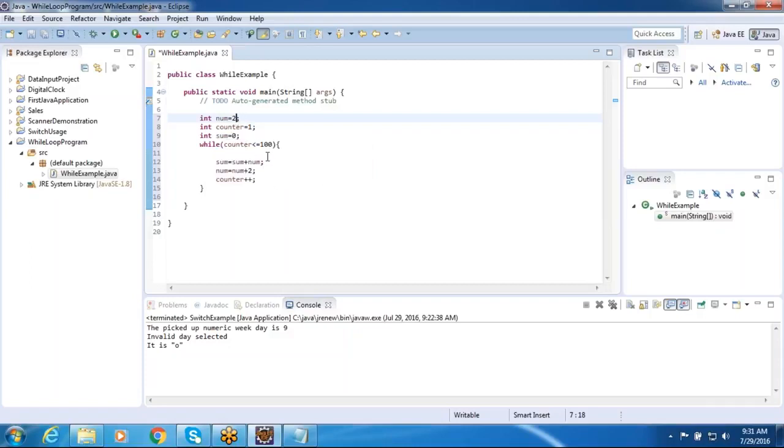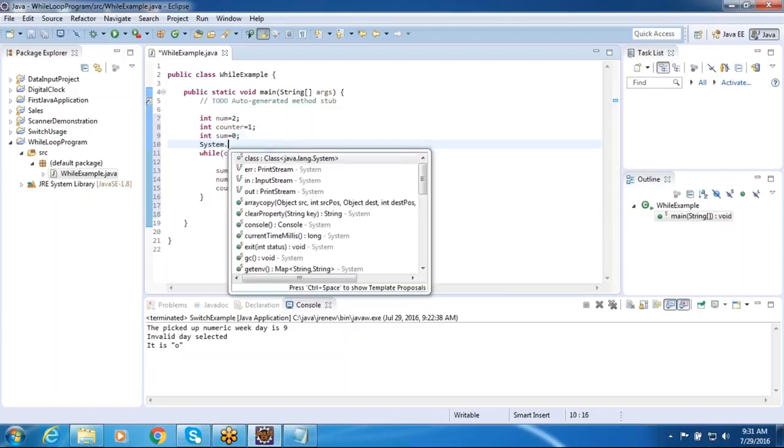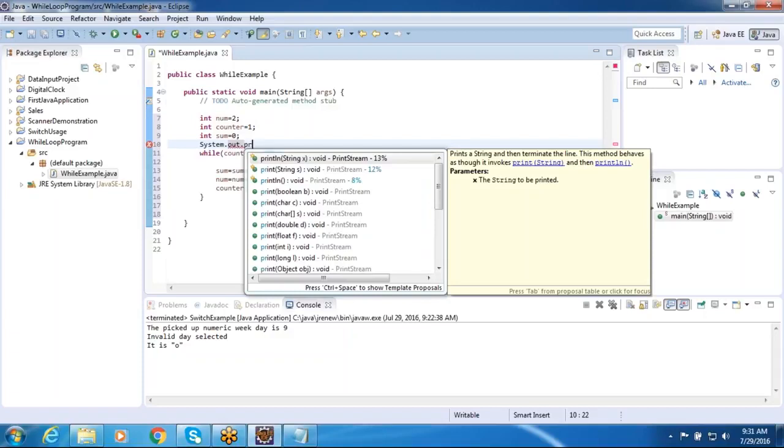As long as counter is less than or equal to 100, we try to add the numbers. But once it becomes 101, what happens? We exit from the loop. So we exit from the loop whenever the counter becomes 101. Now let us print that value. Here write system dot out dot println.